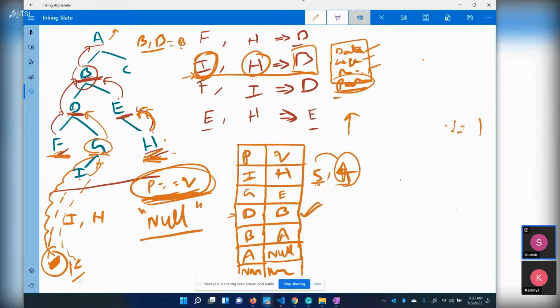Basically, the question is, hey, there are two linked lists. Find the node where they meet.